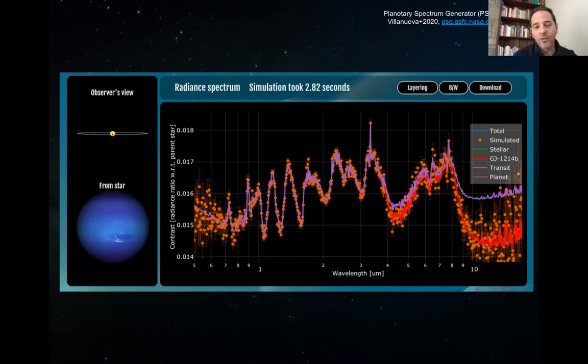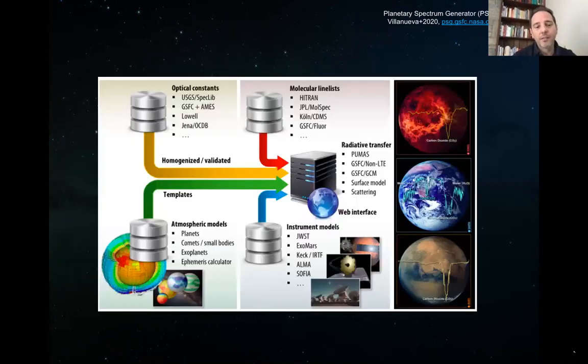And so you see it's very fast. It did a full transit for James Webb in this case. It took only 2.8 seconds, and it did the full ray tracing across the planet. So we go to the next slide, Mike.